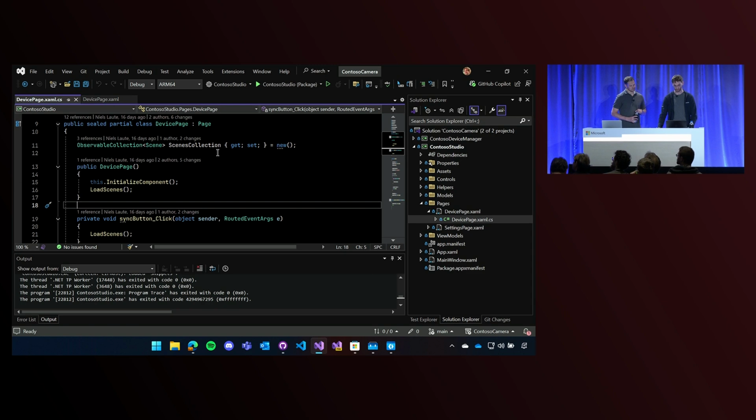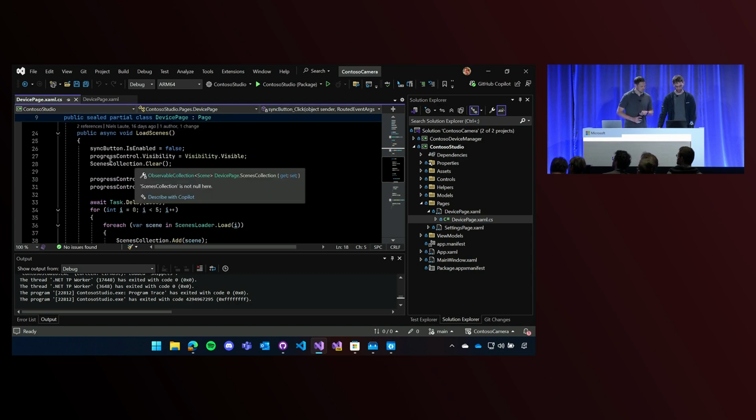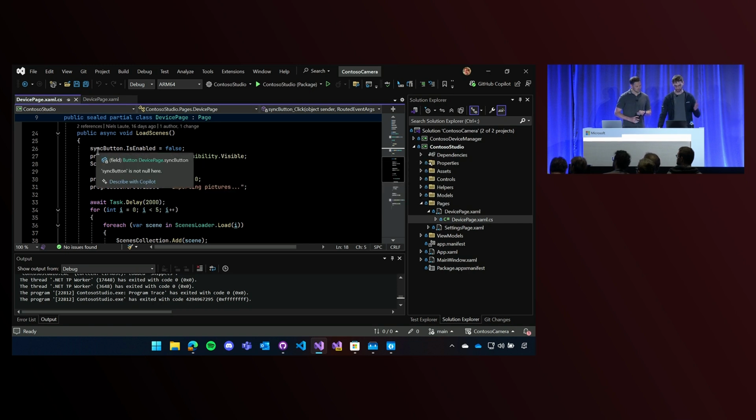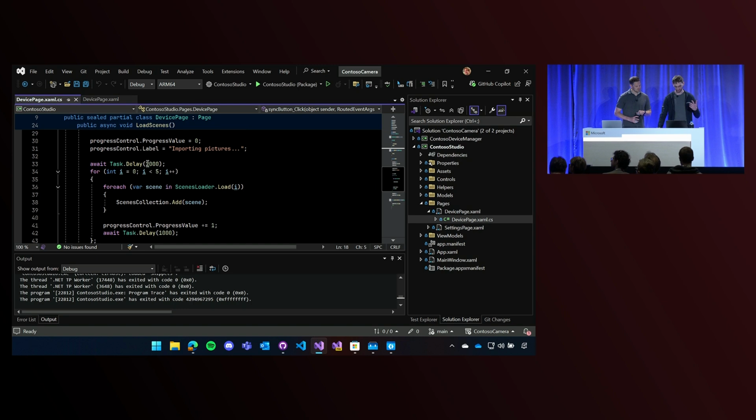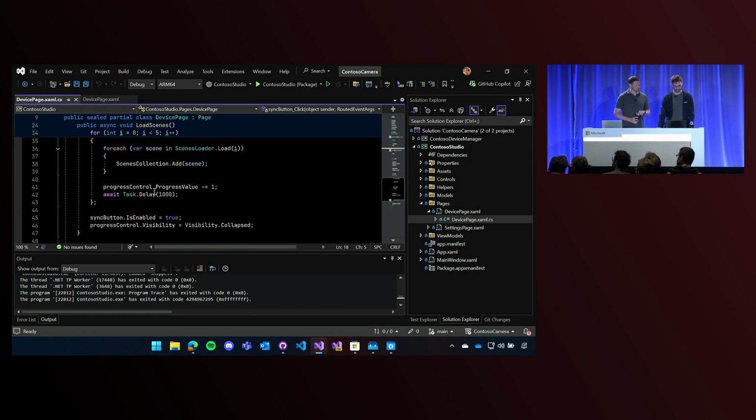So let's see what we're starting with. We have an observable collection with some scenes. Those will be all the images that we loaded. And then we have a button handler where we're just manually toggling the button to be disabled. We're showing the progress control. We're incrementing the progress value. And then here we have some loop. Here I assume we're just simulating some work. Right. That could be that we are grabbing images from a server or something. Yeah. Or reading from an async operation. Yeah, that makes sense. All right.